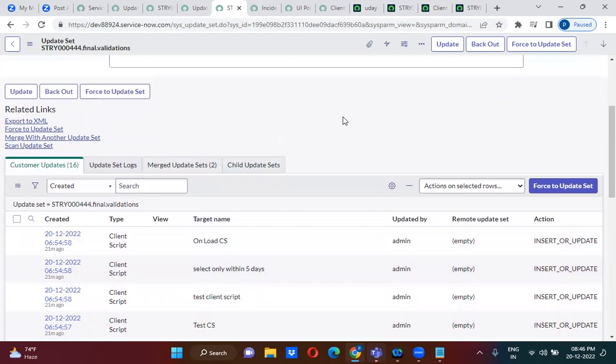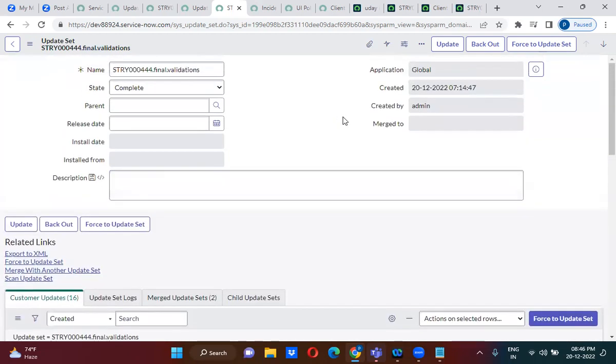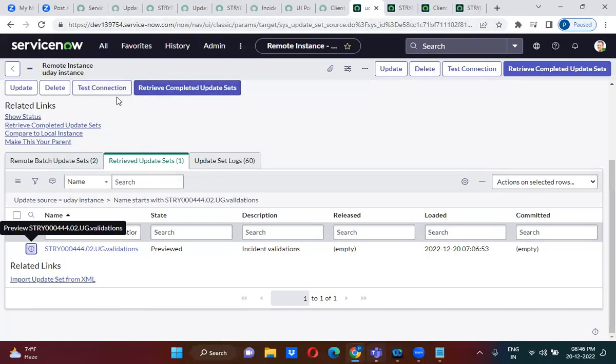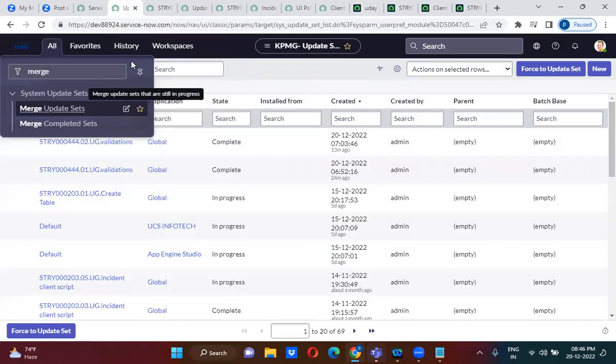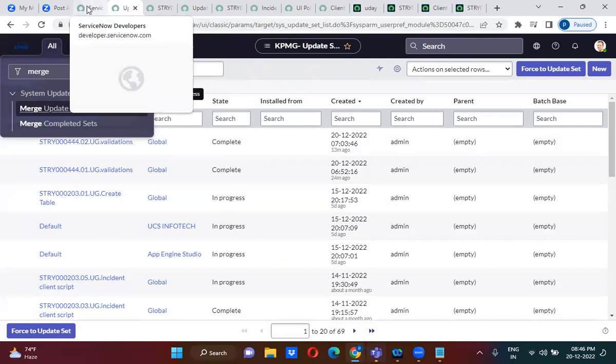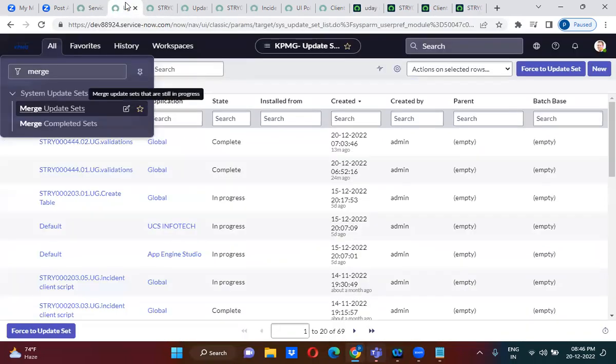Okay, I got this merging, but after merging, when we try to import. Yeah, you can export the XML. You will download an XML onto your personal laptop. So you can go to the target instance where you can import that XML, or you can click on this retrieve completed update sets. Okay, fine. So merging the update sets point, you guys are clear, right?